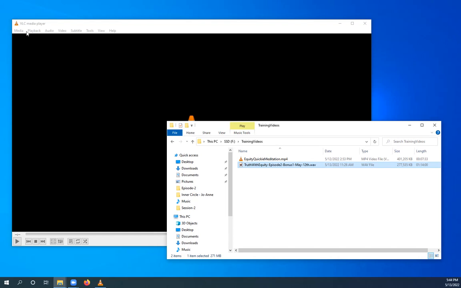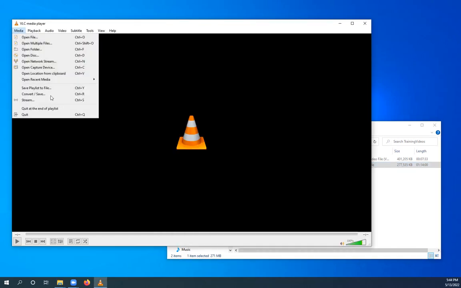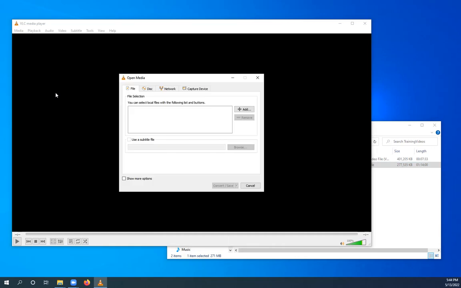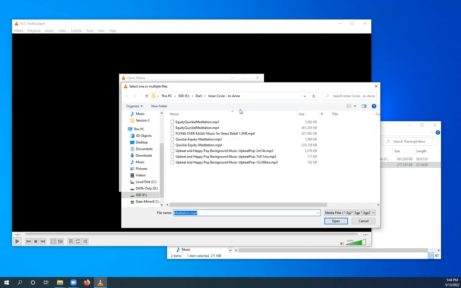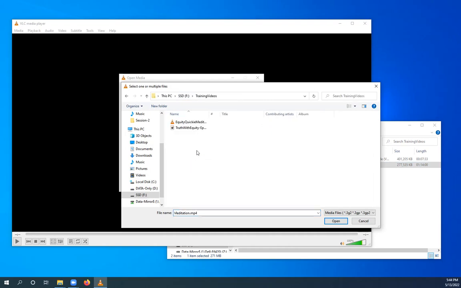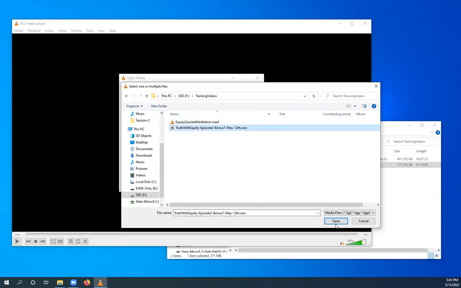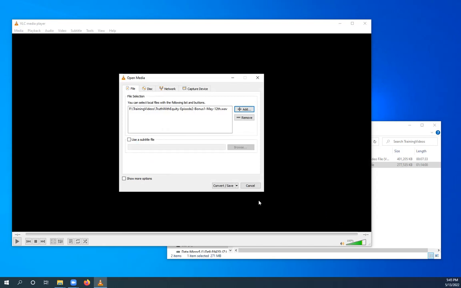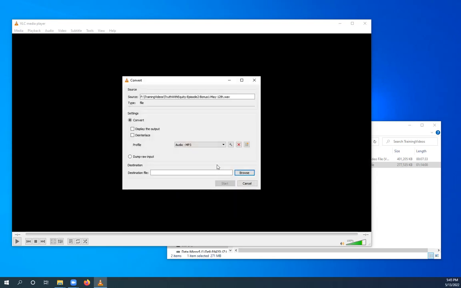So what we do then is we're going to go to Media, Convert, Save. And it'll by default open on the File tab. We're going to go ahead and add that file, which is right here. There's the WAV file. We're going to hit Open on that. And then we're just going to go down here to Convert, Save, and we're going to choose the Convert option. By default, it's probably already selected, but you want to just select the Convert if it's not already.